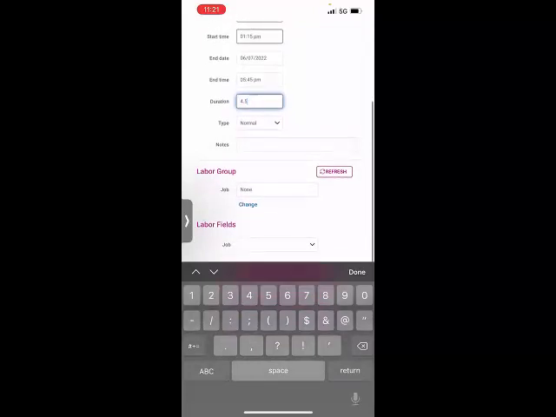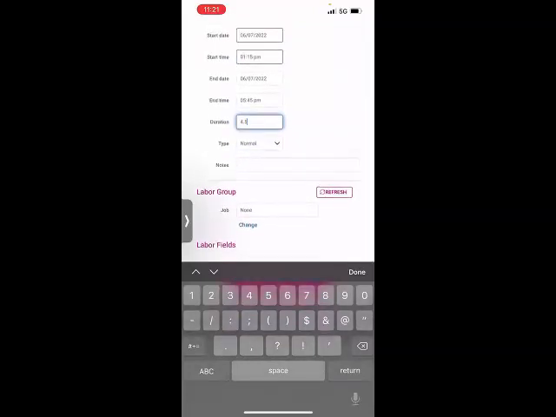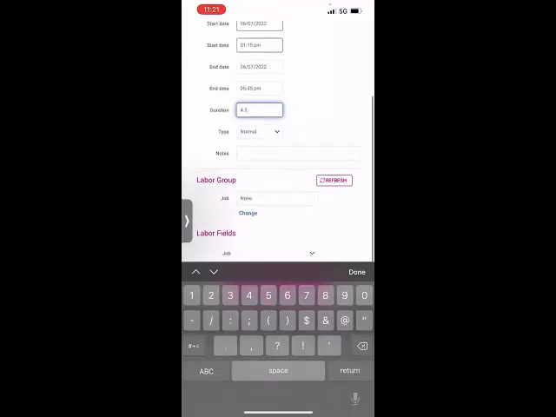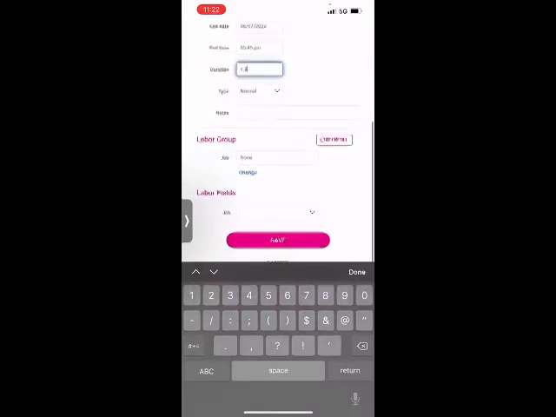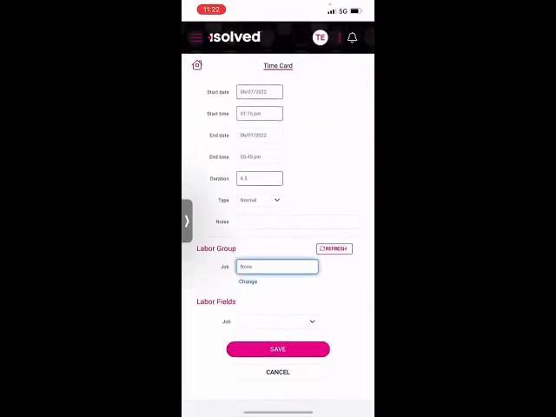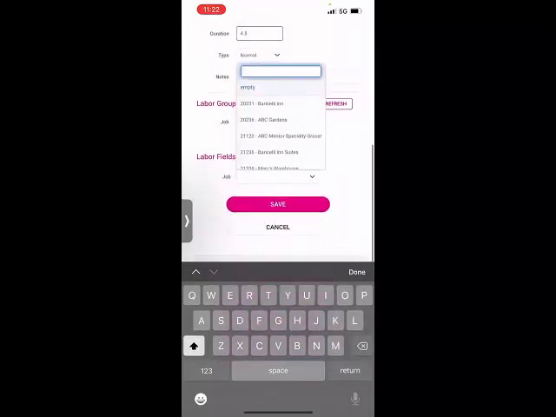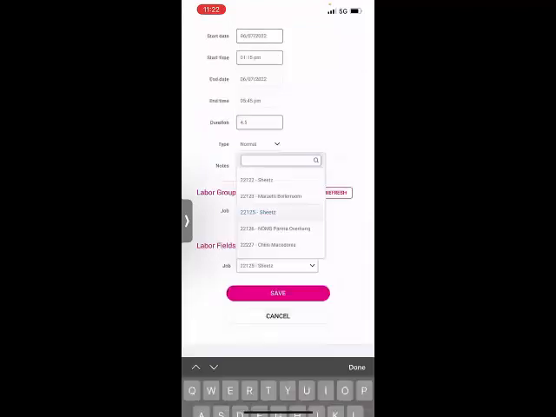Okay. Under the type area, you can leave this normal. Notes are totally optional. If you need to leave something special, go ahead and put that in there. And then the really important area you're going to need to do is you're going to need to go to this labor group area where it says job. When you click this drop down, this will have your entire roster of all the different jobs and things that you all have. So please select one of these. Okay, whatever you're utilizing. So let's just say in this case it is sheets.